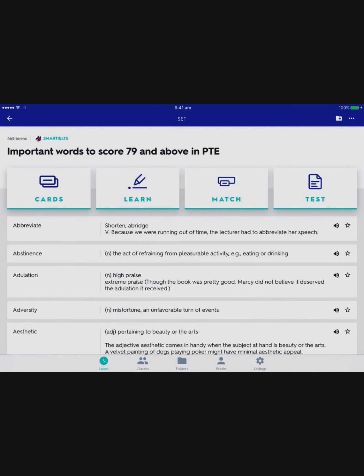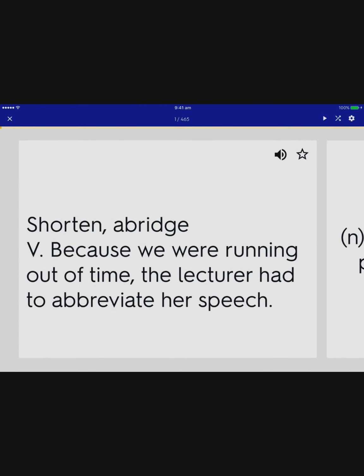So this is one I created for my students to score 79 and above in PTE, where PTE means Pearson Test of English. You can see here that there are 4 options for using Quizlet on your device: cards, learn, match, or test. Learn, match, and test are quite interesting, but I'm not going to discuss them today. I'll only focus on the cards, which is the most basic and most commonly used tool in Quizlet.